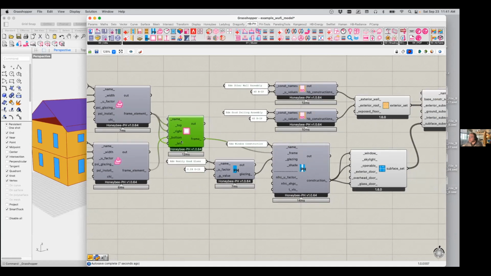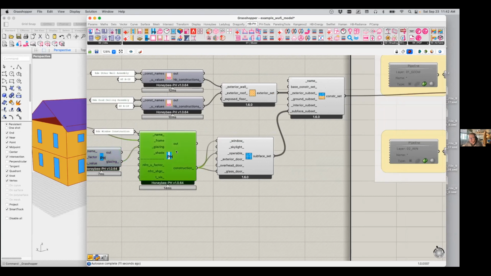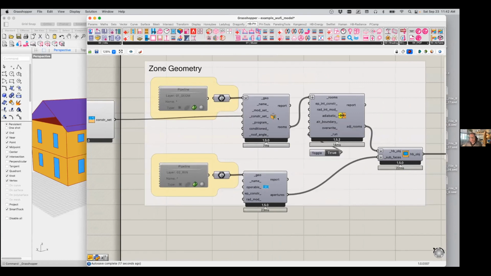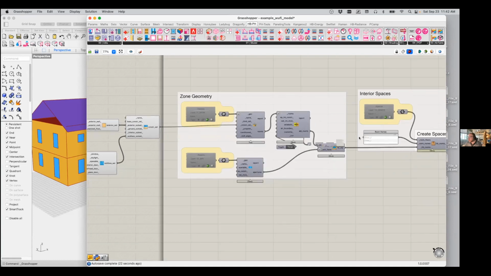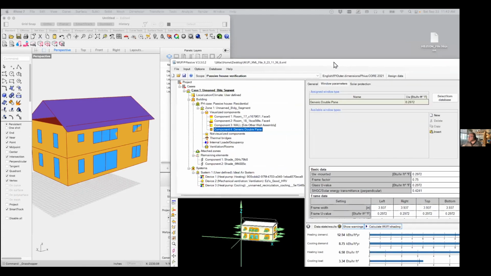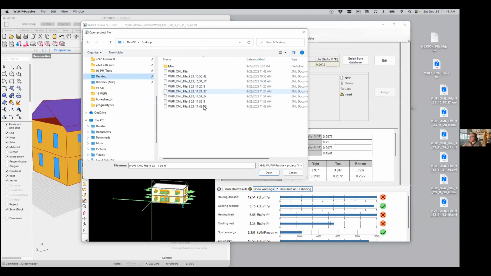They get combined into a frame type. The frame type gets combined with glass into a construction type. The construction type becomes part of the construction set, which gets passed to the geometry. So now this has been applied to all of the windows in our project. Now if we come over here, and we write this to Woofy, the next time I open up Woofy, you should see all the new glass in there. So come over here, come to my desktop.